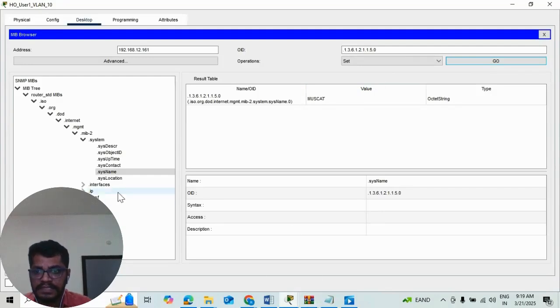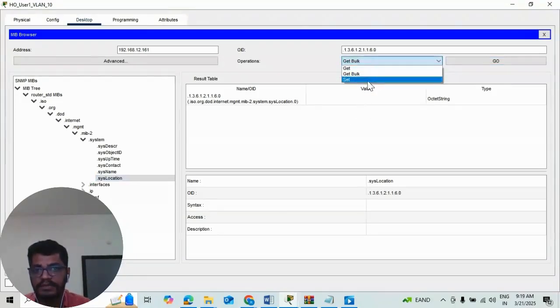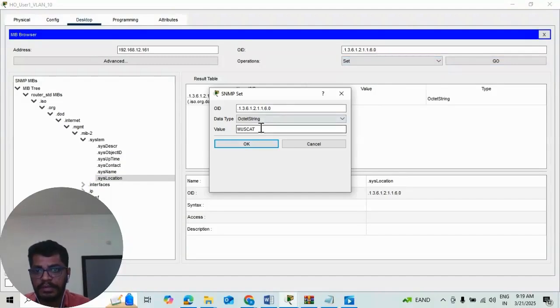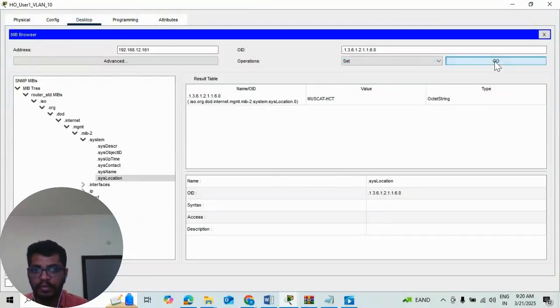Now, system location. I want to see the system location. So get bulk. No location. So which location is the system in? You have to set the location value. So go here to set all values. Set. Maybe I'll set the location as musket HCT. Click OK. Now, don't forget to click go.